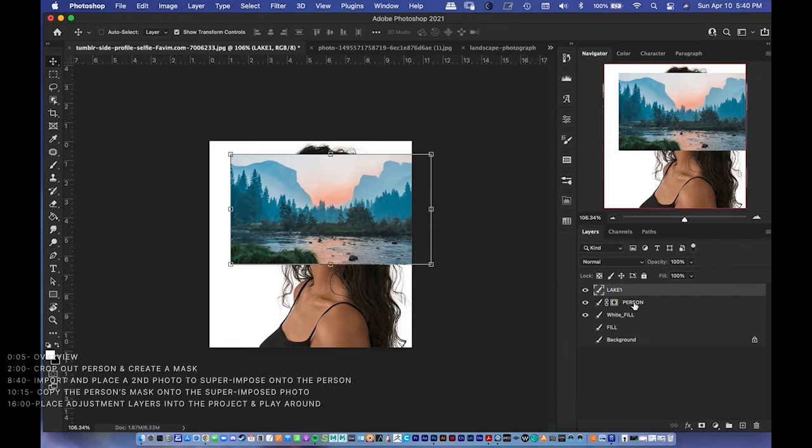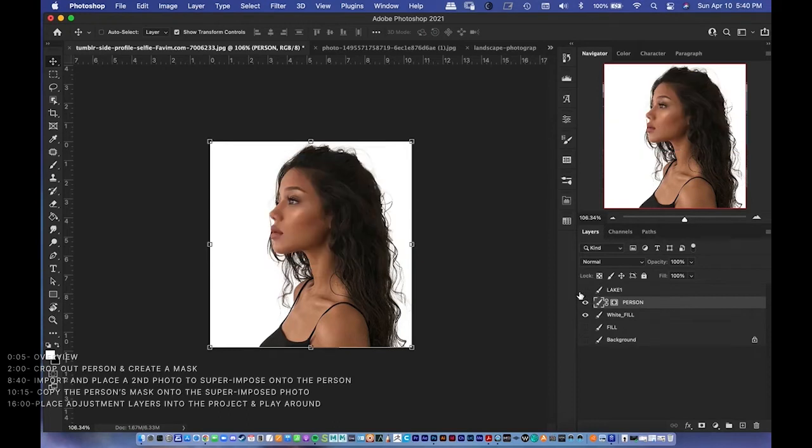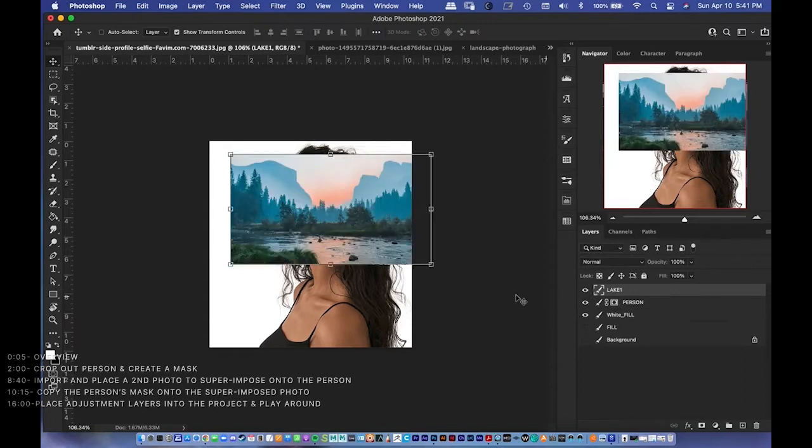And so here, this is where the mask comes in, and this is the most important part of this technique. We've made this initial crop of the person with a mask that exists right there, and I want to take that mask and apply it to this lake layer right here.